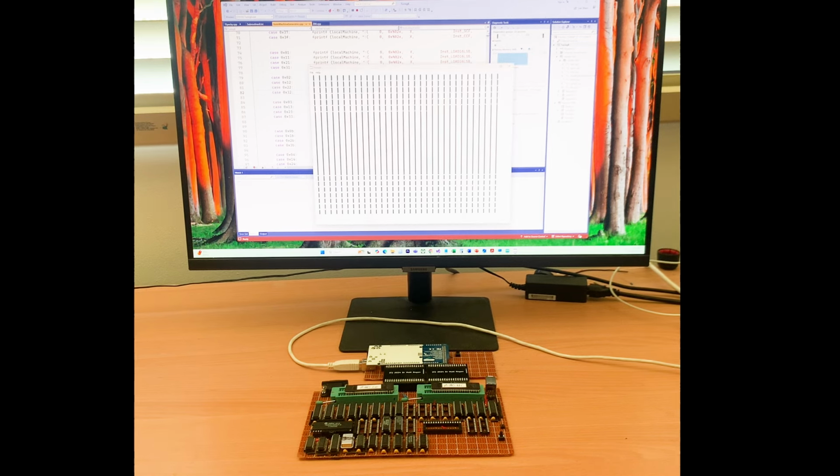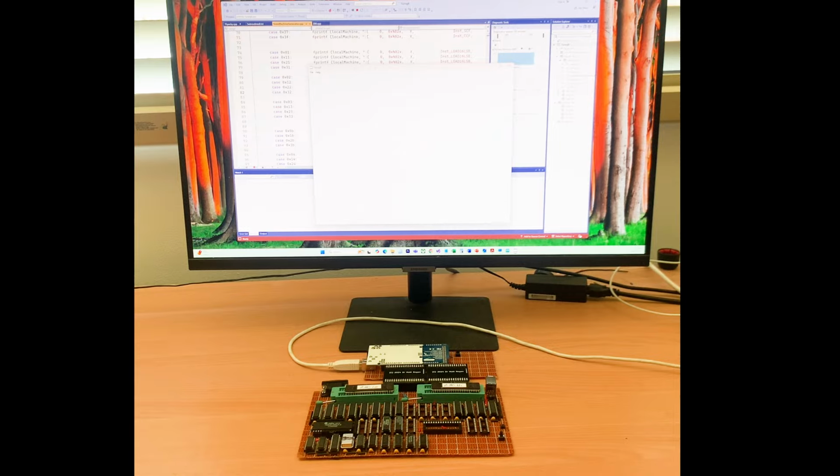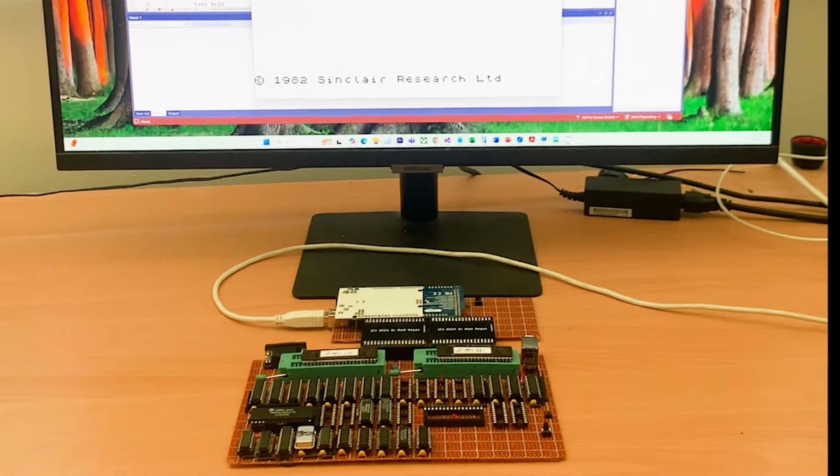By the end of this part, you'll see how memory and logic come together to recreate the magic of Clive Sinclair's iconic machine. Let's get started.